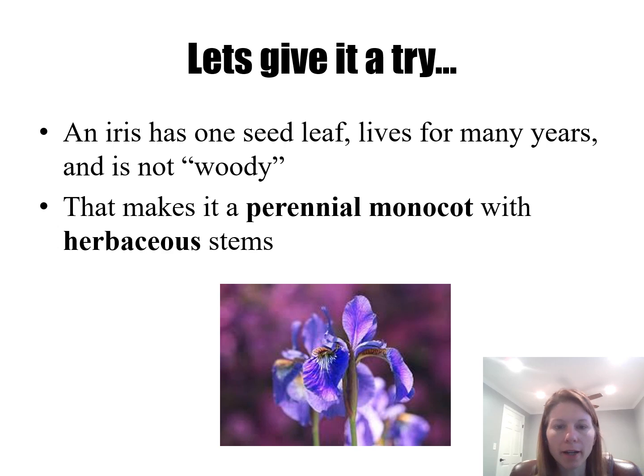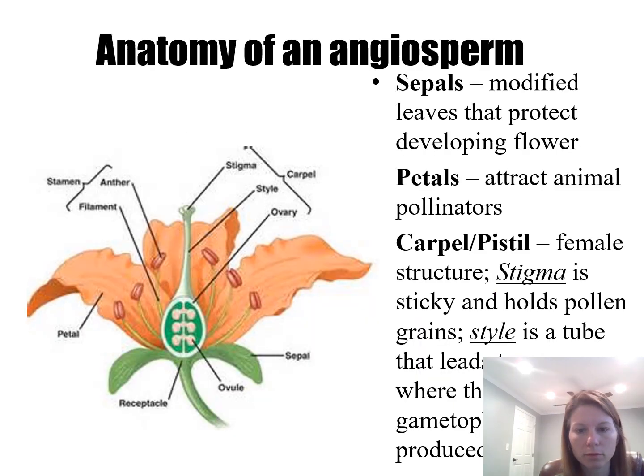So for example, an iris is going to be a perennial, which means it comes back every year. It lives for several years. You don't have to replant them. They're monocots. They have one seed leaf, and they're herbaceous because they have green, fleshy stems.